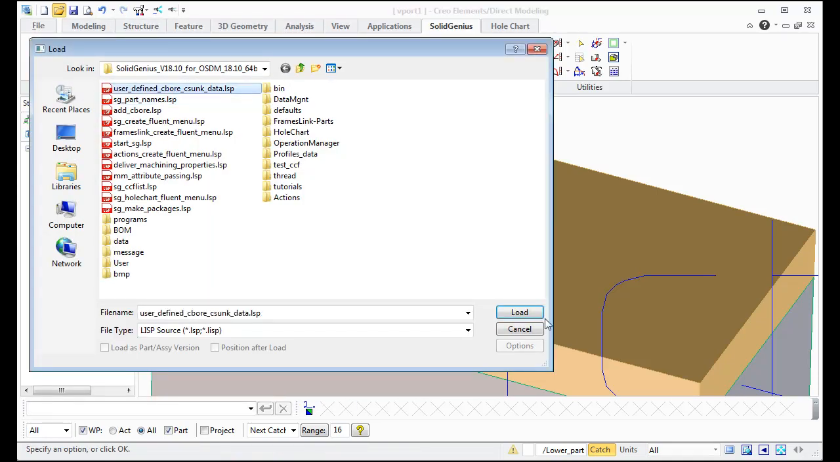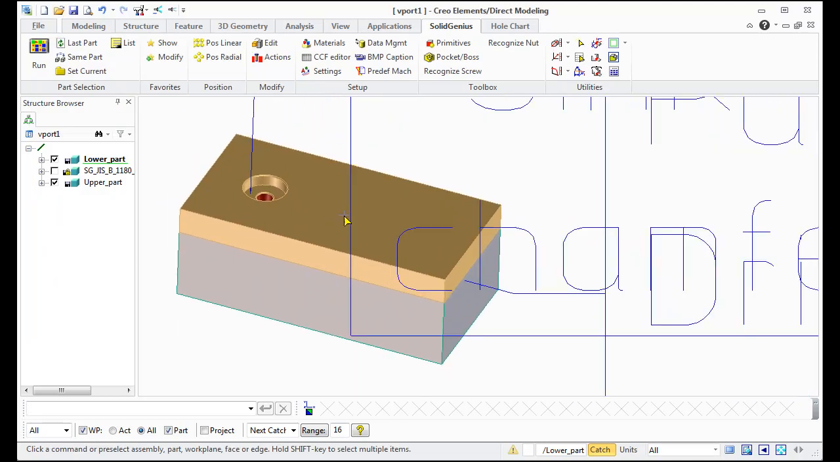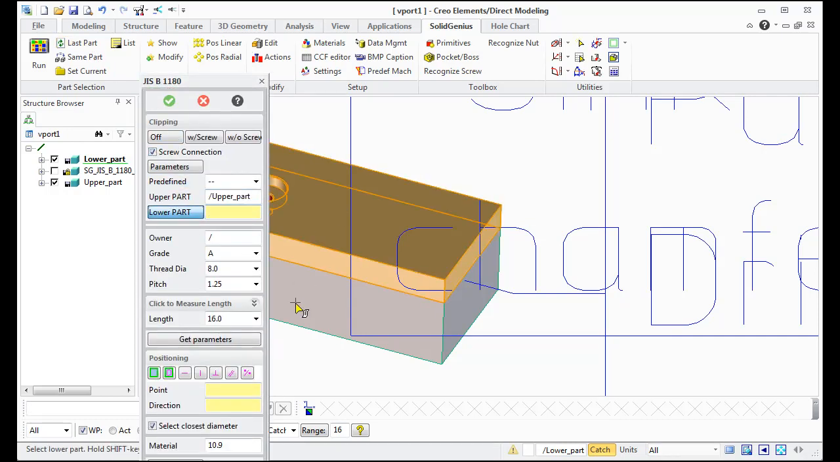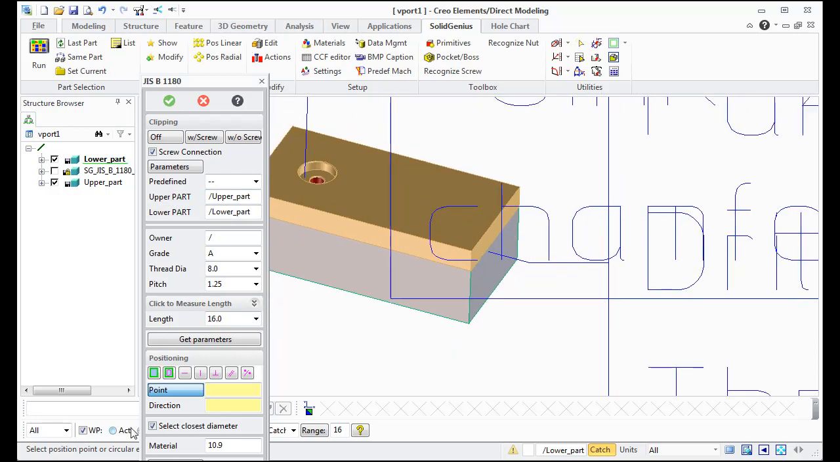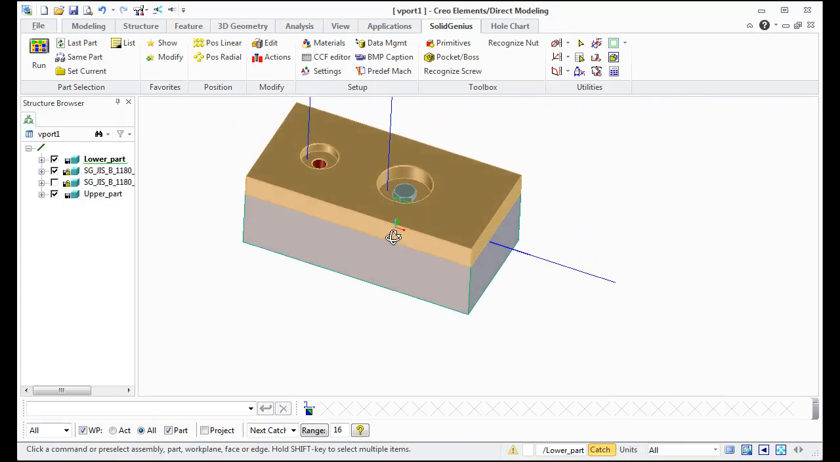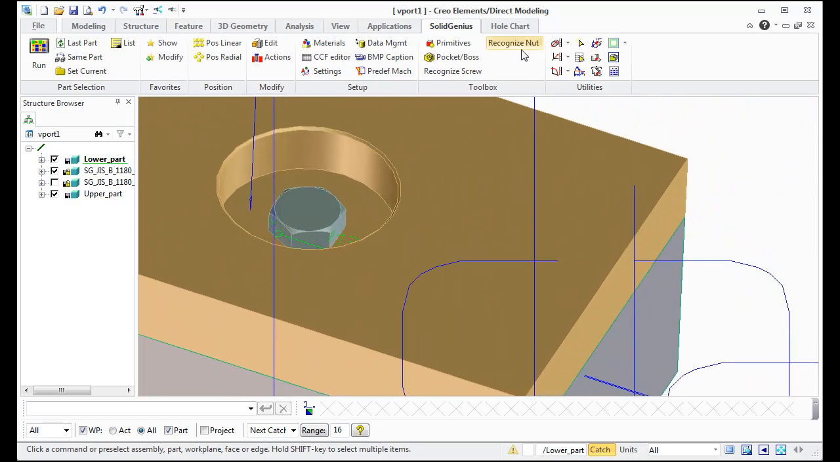When I read this file, the setting is done that Solid Genius will not use the standard value but the user-defined value. So if I create the same connection again, I give a point and say OK. As you see now, for the same screw, the counterbore parameters are different.